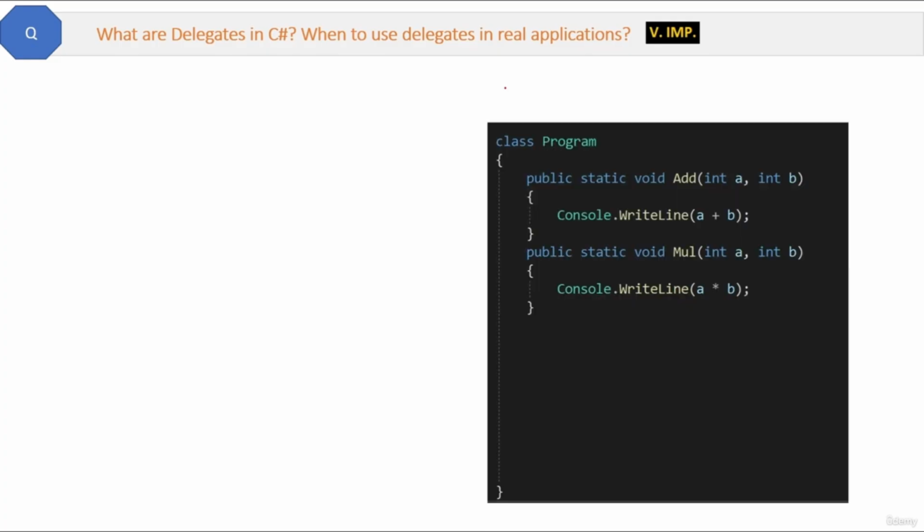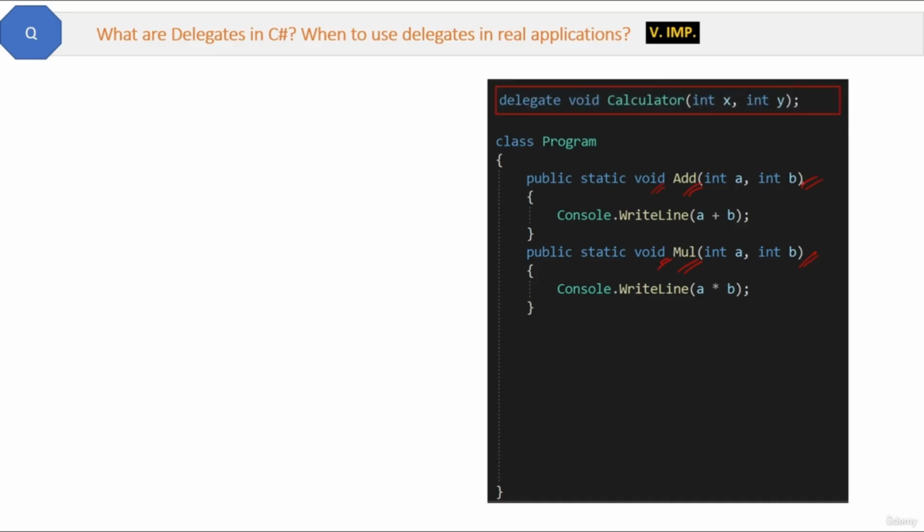See, here inside the class we have two static methods, add and mul. These methods have the same return type, void, and the same number and type of parameters. Now there can be other methods like this also, like subtract, divide, etc. You can see these methods are a bit similar, so we can declare a delegate, calculator, for them like this. Got it? So what is a delegate? A delegate is a variable that holds the reference to a method, or you can say it's a pointer to a function.